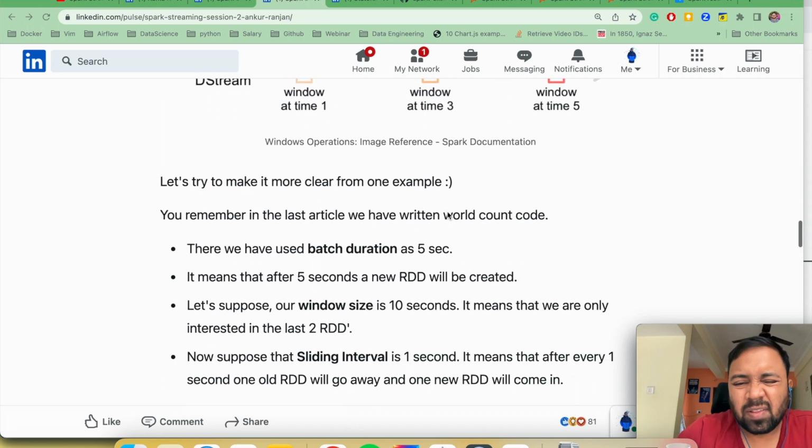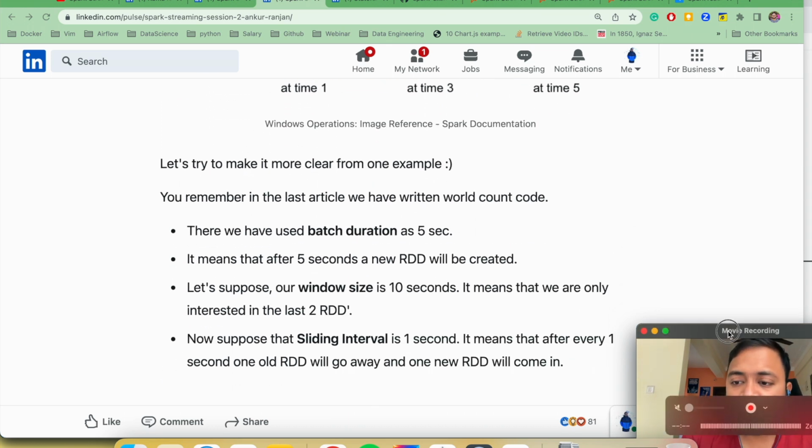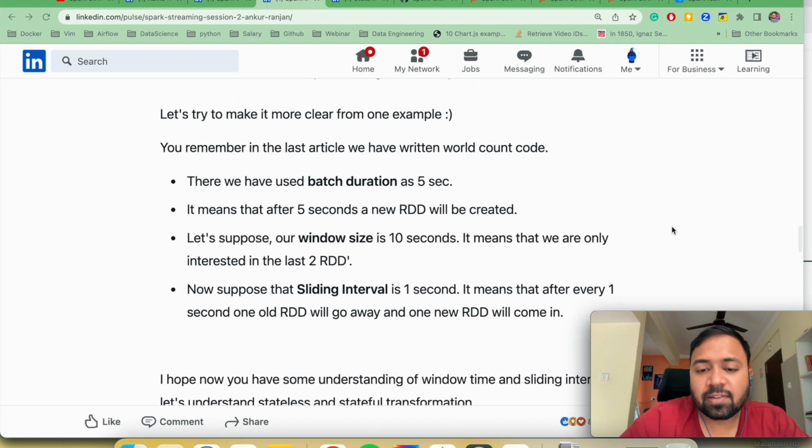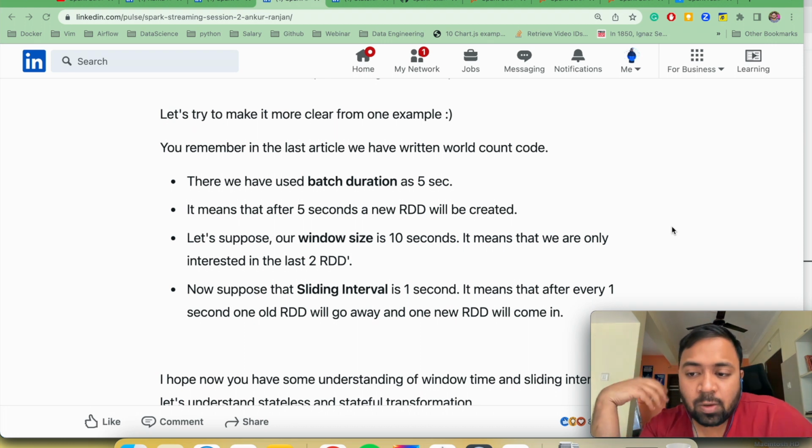So you got it. This is a little confusing concept, but if you understand it clearly and give some time to understand, you will be able to understand it. It's very simple, nothing very hard there, but I have seen people getting confused. So you have to understand what the batch duration is. Batch duration means that in each batch duration we will be having one RDD.